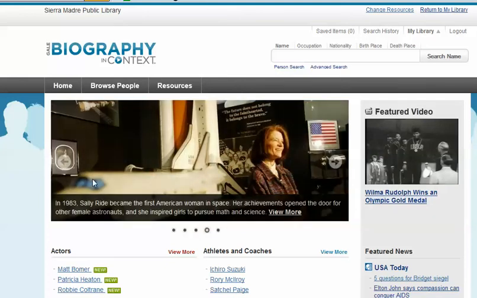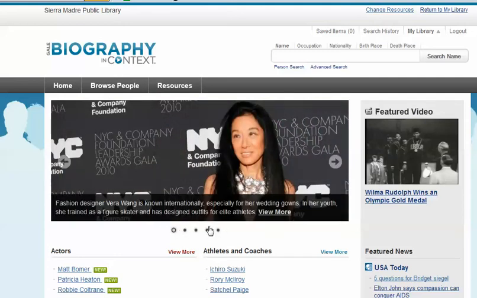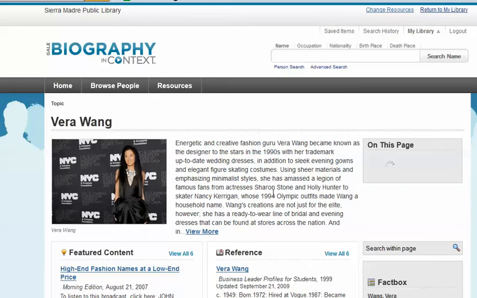But first of all, I want to focus on the Spotlighted People section. There are usually 5 people who are spotlighted here. They usually have recently been in the news for some reason or another. So if you'd like to scroll through this area, you can use the arrows. You can also use the radial dial buttons here underneath the image carousel. If I find that I'd like to find out some more information about Vera Wang, I can go here and view some more information on her. It brings me to her topic page.